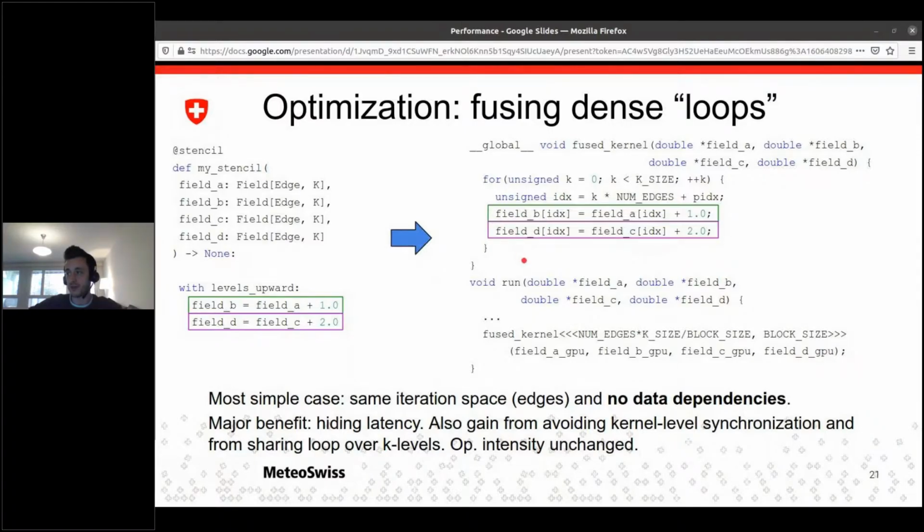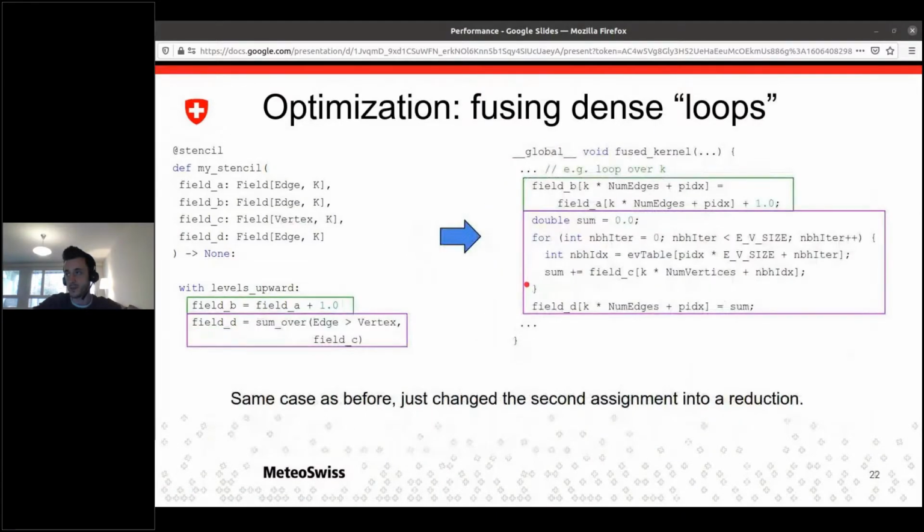You also gain from not having to do any kernel level synchronization, and you can do this because they are on the same iteration space and now in the same kernel. You share the K loop, so maybe you also gain something from that. But the major benefit is really hiding latency. In this case, you don't spare any memory access overall, so the traffic with memory is unchanged. So is the operational intensity; it doesn't change in this case.